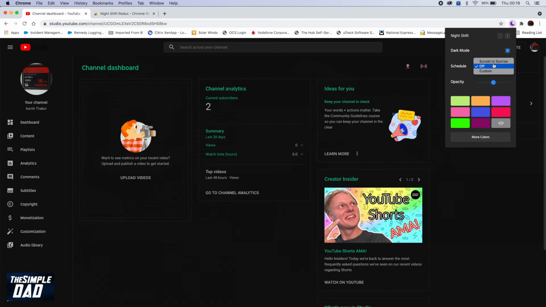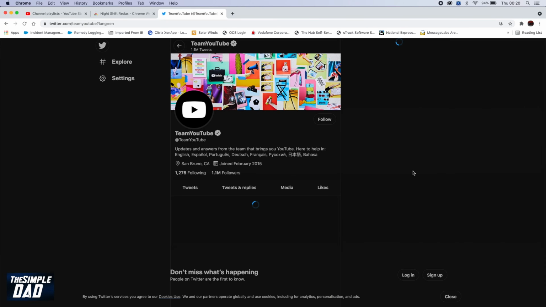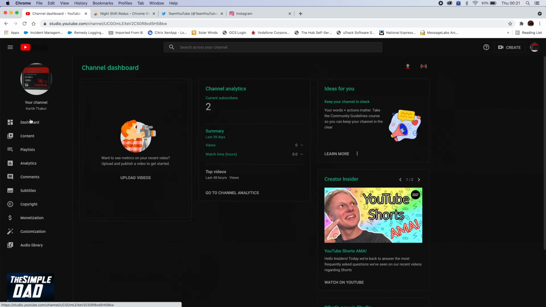You can even schedule the time of when dark mode should start on your browser. Since this extension is for Google Chrome, dark mode will work on most of the websites. And there you go, that is how to enable dark mode for your YouTube Studio desktop site.